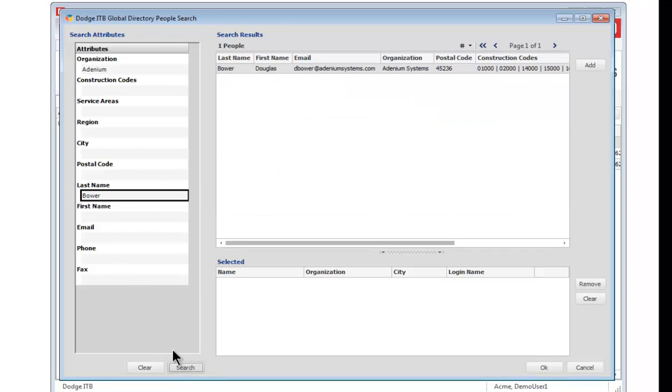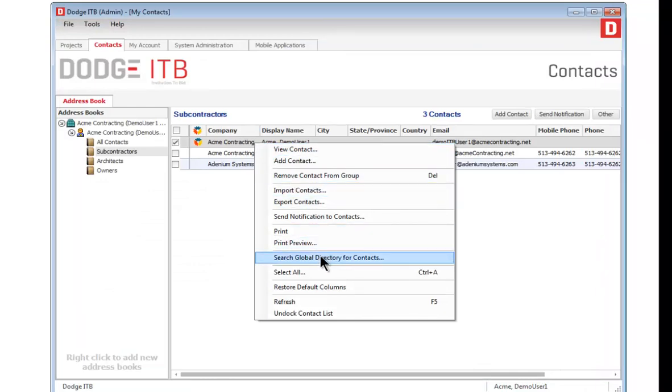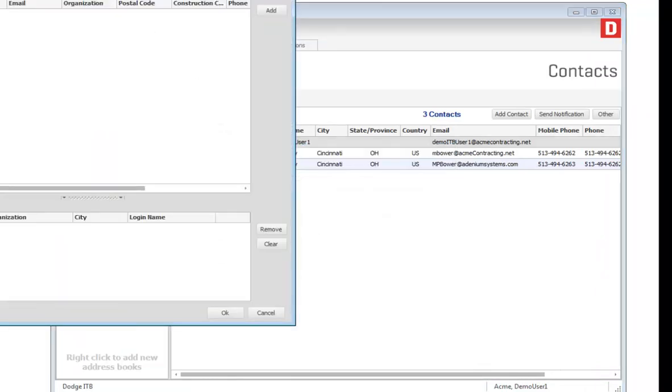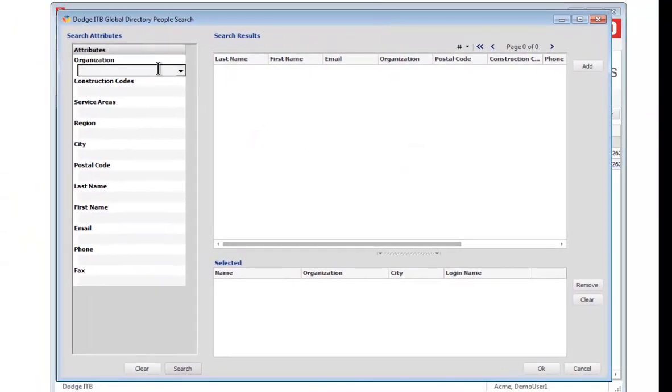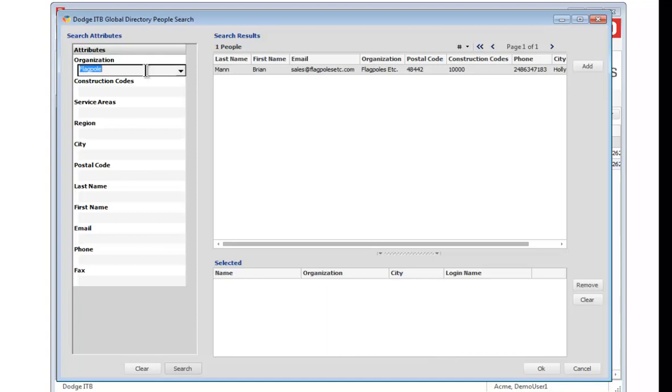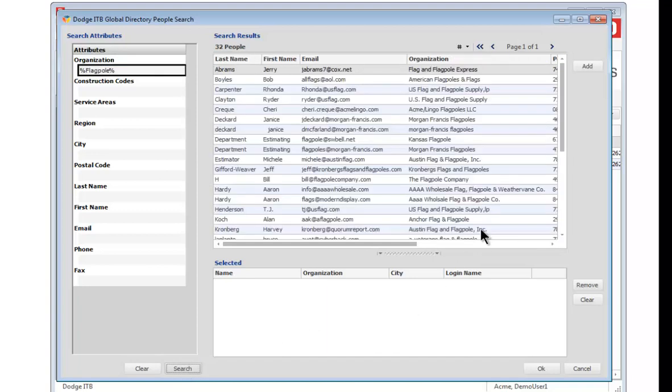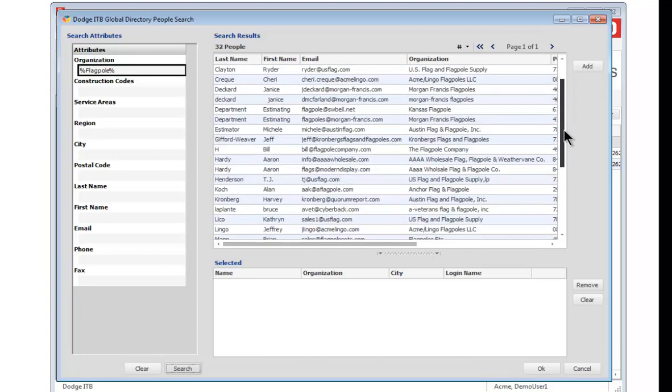The system also provides wildcard searching. This is helpful when searching for company names. For example, if we were looking for a company called Flagpoles and Flag Company, we could search for the term flagpole and we would get a number of results, but not the one we were looking for. So we can broaden our search by adding a % before and after the term that we would like to search. Now we can find a much larger number of contacts, and sure enough, the one for which we were searching.